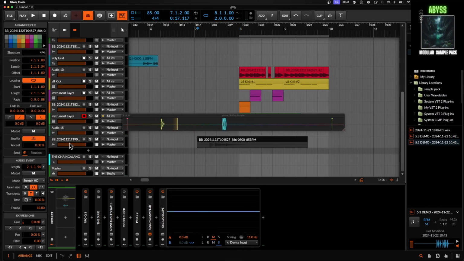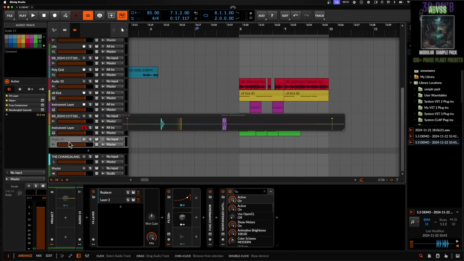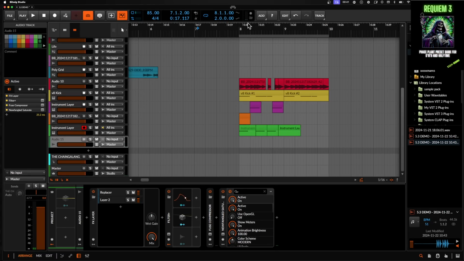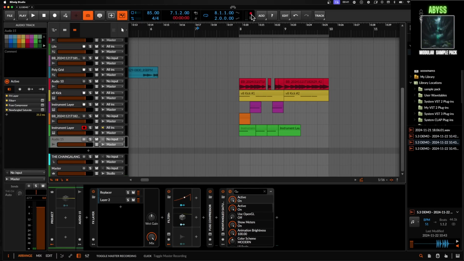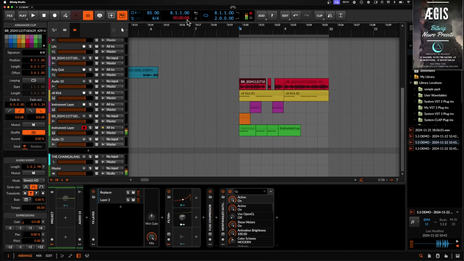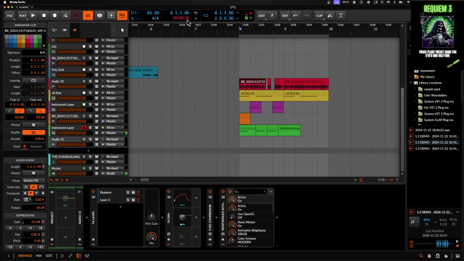So Bitwig has added something relatively similar to it. I want to talk about the differences and why this might be advantageous to you, but I also think that there's a bug. So as of Bitwig 5.3, what we have is something called the master recording. And if you toggle this button on, then what it's going to do is create a new sample. And even though the track isn't playing, I can do the same thing, right? And if I hit stop, then this will create a new track for me.